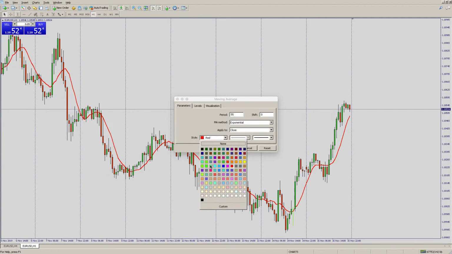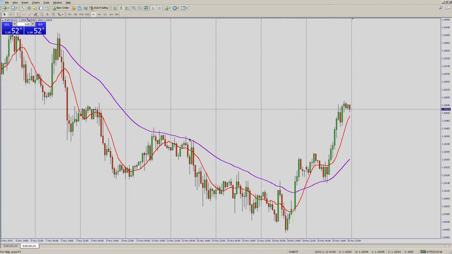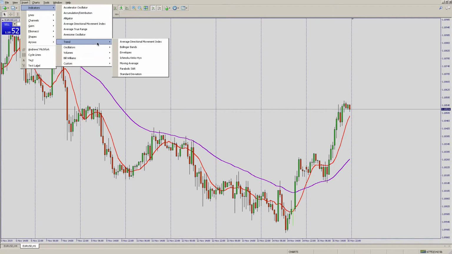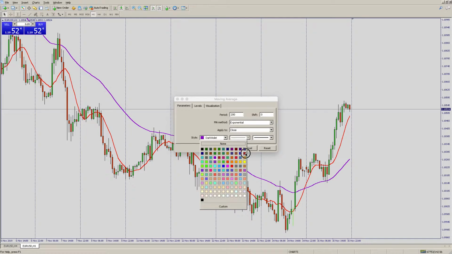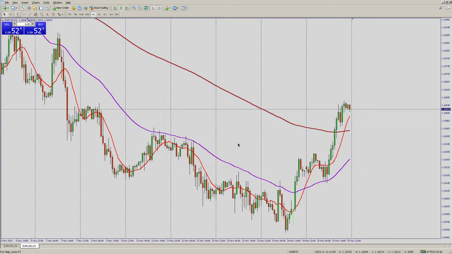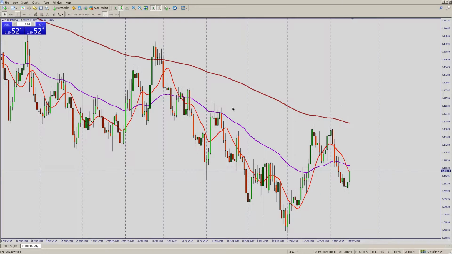EMA and violet here. Okay, and one more longer term, which will be the 200 EMA. It's brown. These are just my color preferences. Alright, so on the daily chart, this is what it's going to look like. Let's keep that for now. We can save this.